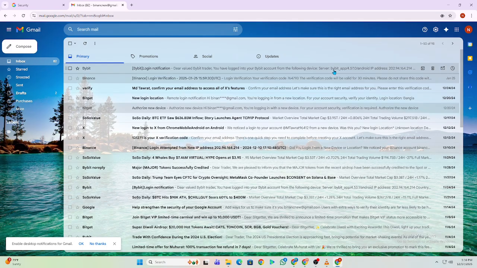And that's how to use Gmail with Google Workspace safely, step by step, in 2026.